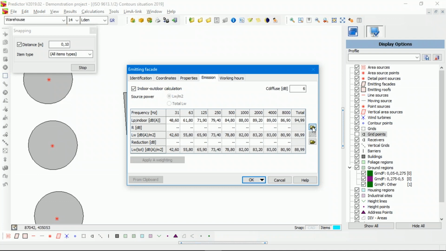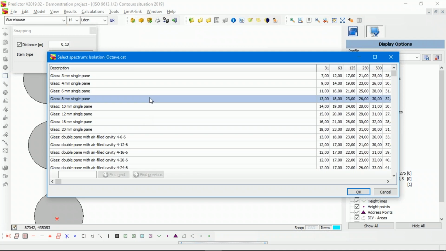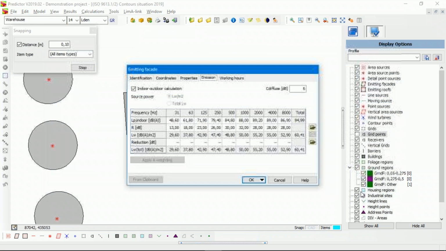Next, I can select the insulation material. So I click on the catalog option, and here you see the isolation spectrums that you can select. Let's say it's an 8 millimeter single pane glass. Okay, I select it. So the insulation is now added per octave. Then you see that automatically Predictor has calculated the sound power level per square meter that's coming out of the building through the sources.